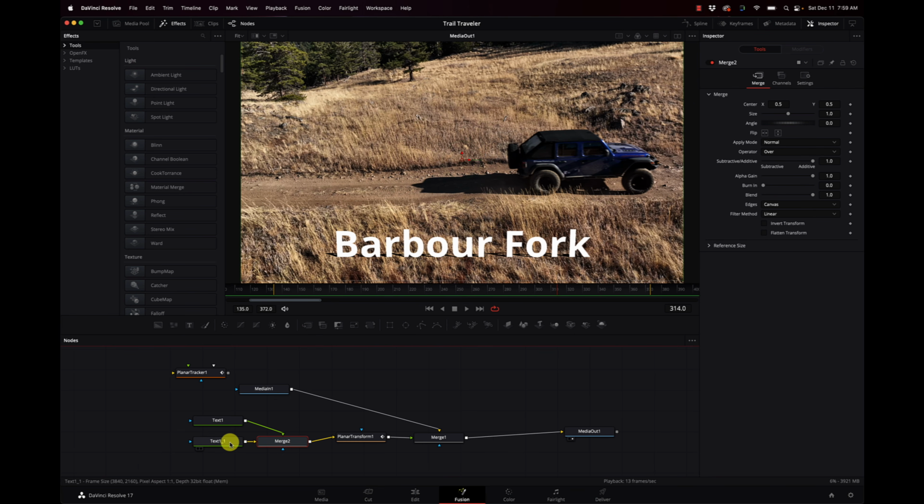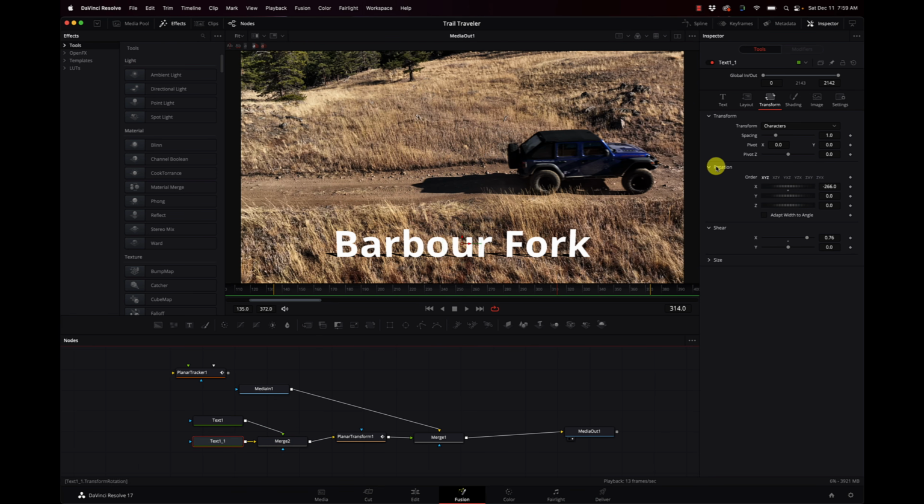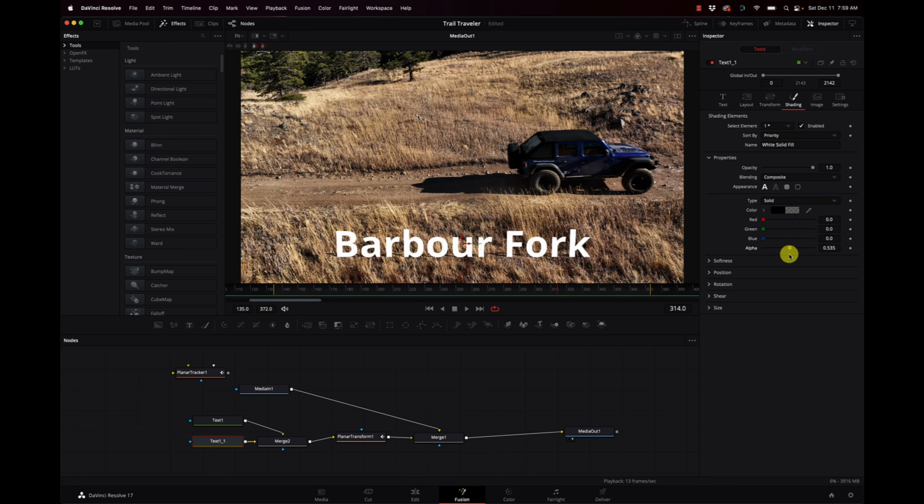So what we're going to do, we're going to make sure our text one is selected. We're going to come over here to shading, and I'm just going to crank down the alpha channel, which if I turn it all the way down, it's going to disappear. If I put it around the midpoint there, that shadow is going to be a little more transparent. Awesome. We are cooking right now.